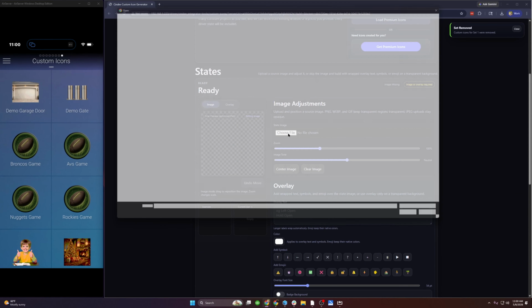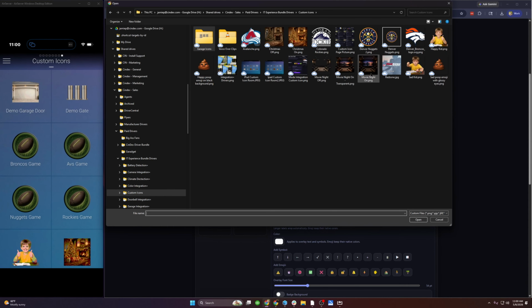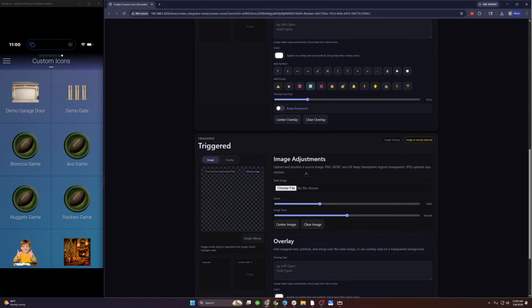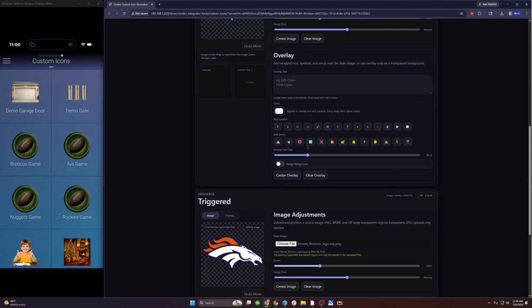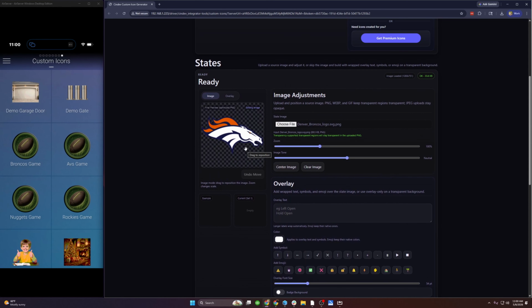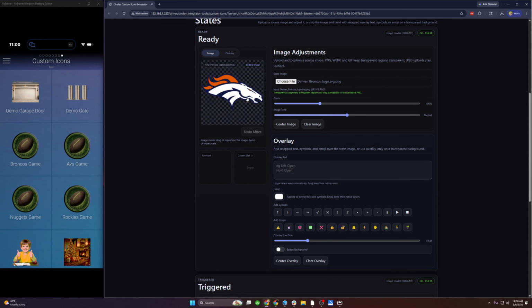So I'm going to go to choose file. I'm going to go back. I'm going to pick my Bronco logo. I'm going to go here, grab the other Bronco logo, and so forth. So image size I think is already good. So this is ready. The mode is off.